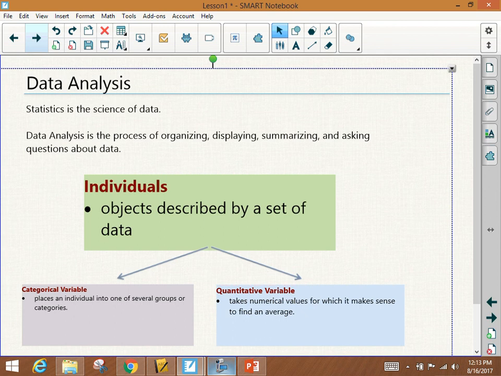We can find out information about them, right? So we can assign some sort of a variable. Those variables are either going to be categorical or quantitative. A categorical variable is something like red, or all the things that are red, or all of the things that are boys, all of the things that are girls, things like that, right? Things that can't be quantified. They're not assigned some sort of a numerical value.